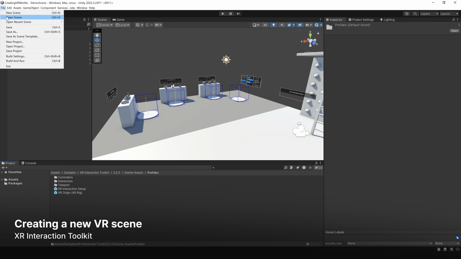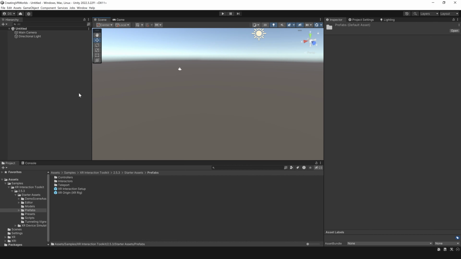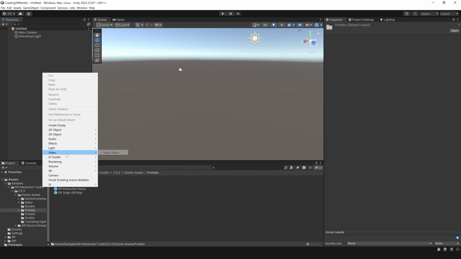So I'm going to go ahead and create a new scene, and it's just going to be a basic URP scene. Go ahead and create. And then we're going to drop in a quick floor, so we've got something to see what we're standing on. We'll go ahead and create a 3D plane, call it floor.